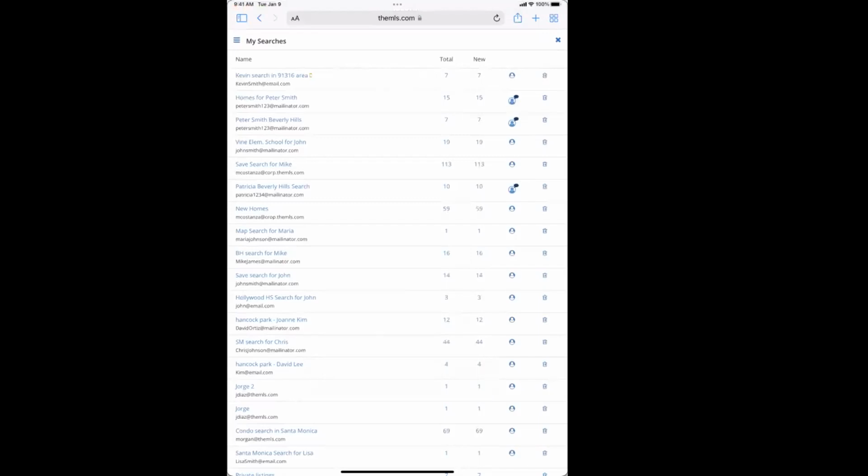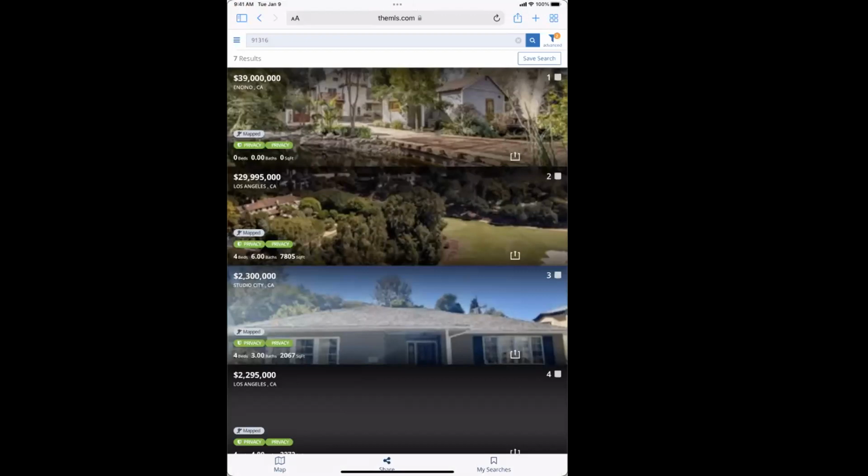All right, let me go back to the main page. So let me close this out. Okay, so that is how we run a basic search in the MLS, how we can save searches, and how we can load saved searches.